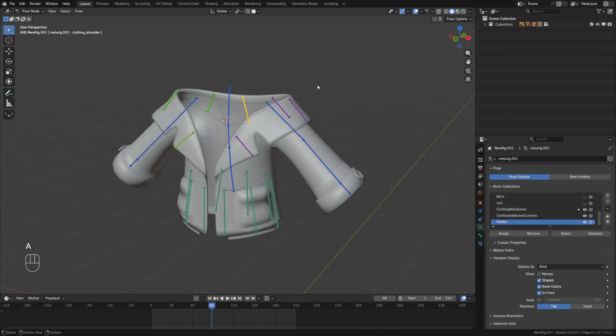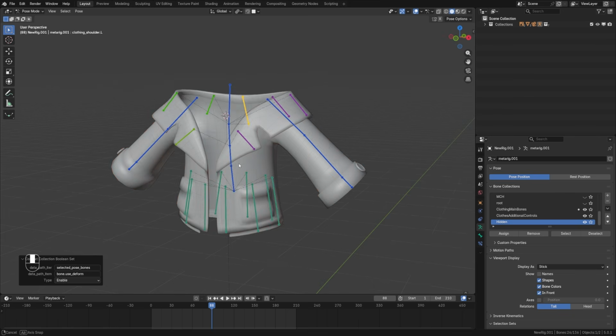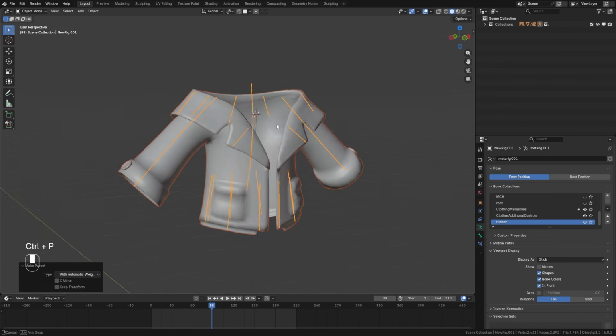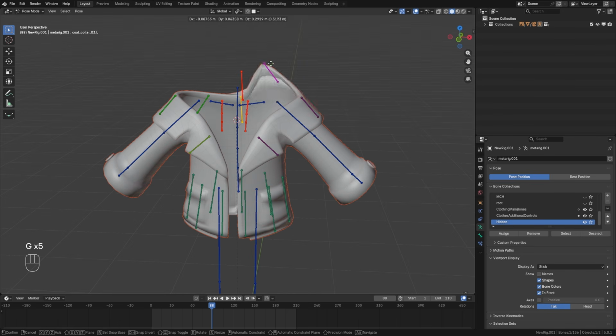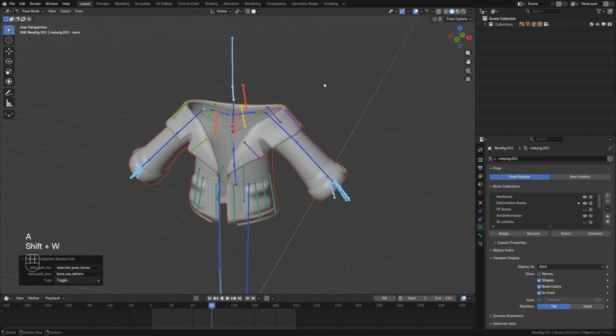Select all these bones, hit Shift W again, and this time choose enable instead. Now you can apply automatic weights, and the clothing should only be affected by the bones that you chose. You can then quickly re-enable other deforming bones using the Shift W shortcut again.